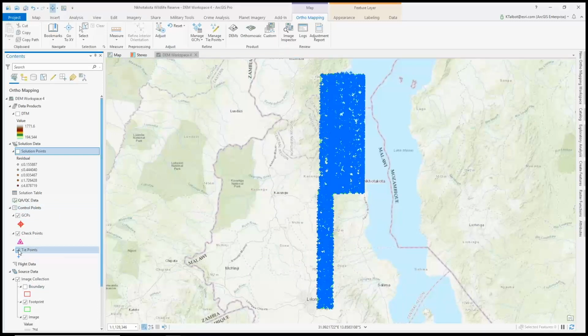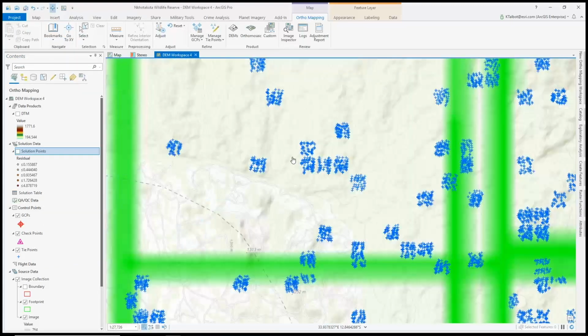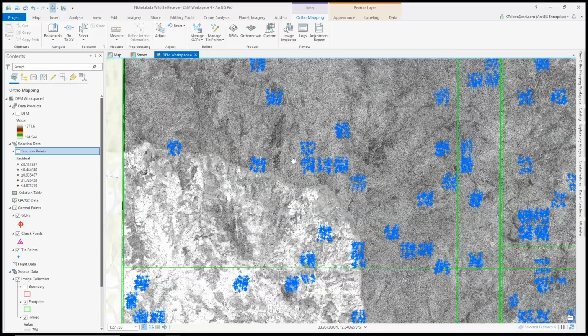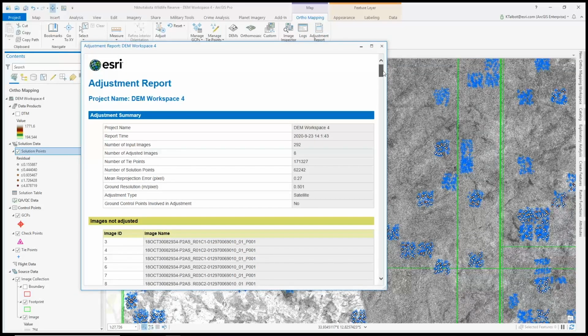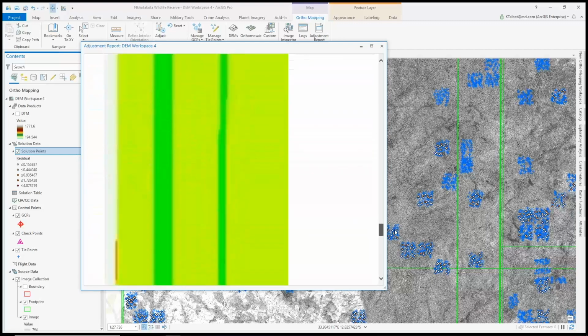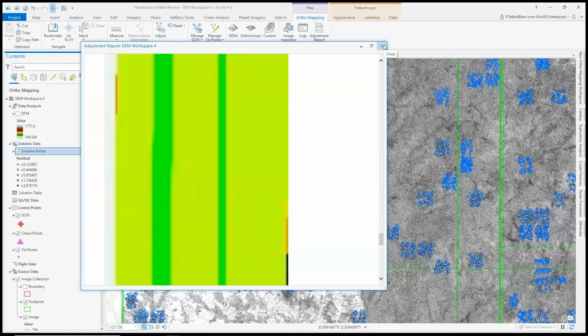One of the things that it did was it calculated different tie points. And so what these tie points are is common spectral similarities between the overlapping images that can then be used to adjust the imagery as necessary. And then from those tie points, solution points are generated as well. Pro will give you an adjustment report that allows you to see the level of overlap and the amount of solution points that were generated.